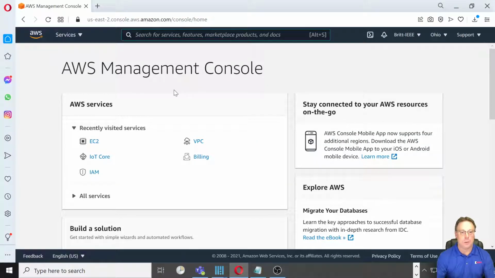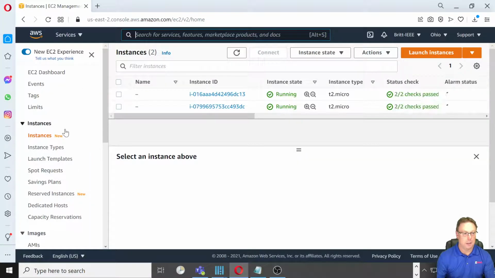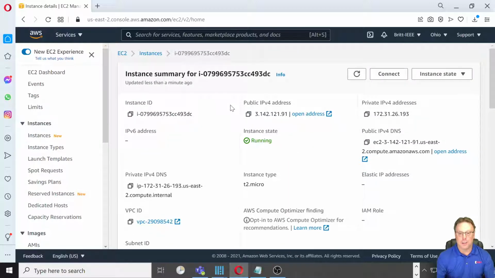If you would, log into your AWS account. Once you're there, we want to go into our EC2 instance. So click on EC2, and on the left-hand side, click on Instances. You can see, again, you may only have one instance, but our instances are running. The status checks are good. If we click on our instance, we can see the public IP address. So let's copy that.